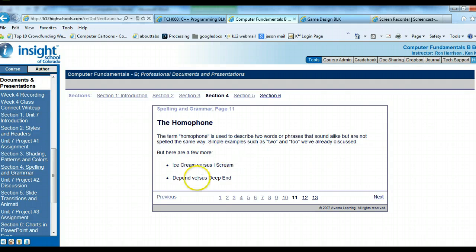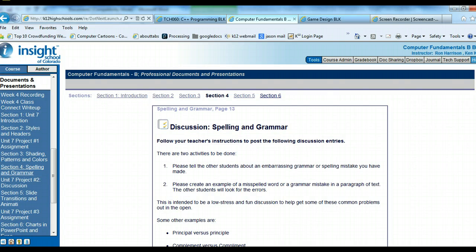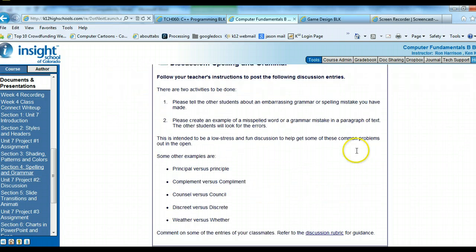Homophones, those could be confusing. Finally, so we looked at how to use autocorrect, how to detect and correct errors, and common mistakes made by everyone. Discussion, we're skipping the discussions for this class, but you might think about some of these things, some common errors that happen. Okay, let's go back to the Class Connect write-up.